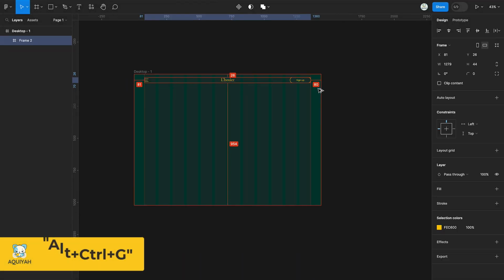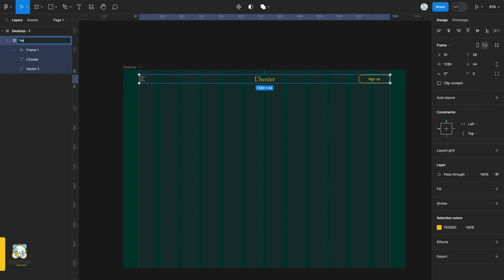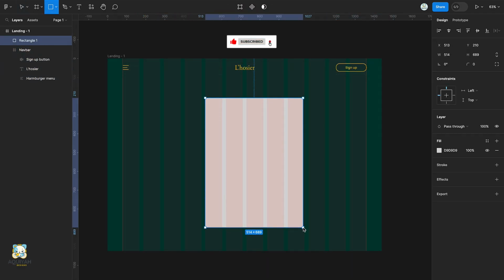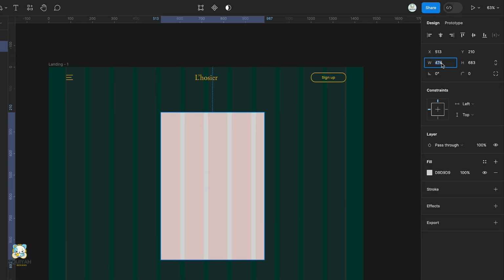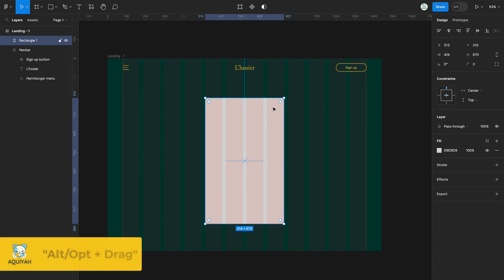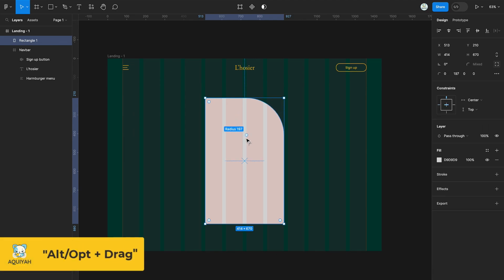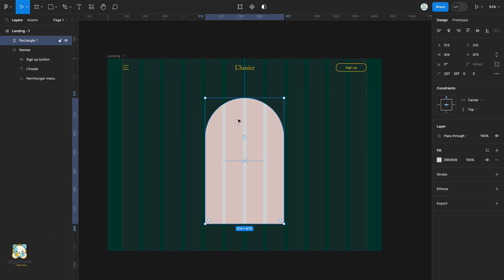Select all three elements, add a frame and rename the frame to navbar. Press R and create a rectangle, then adjust its properties to that as shown on the screen. While holding down Option or Alt, drag the right corner point to the center. Release the Alt or Option and drag the other corner to the center as well.